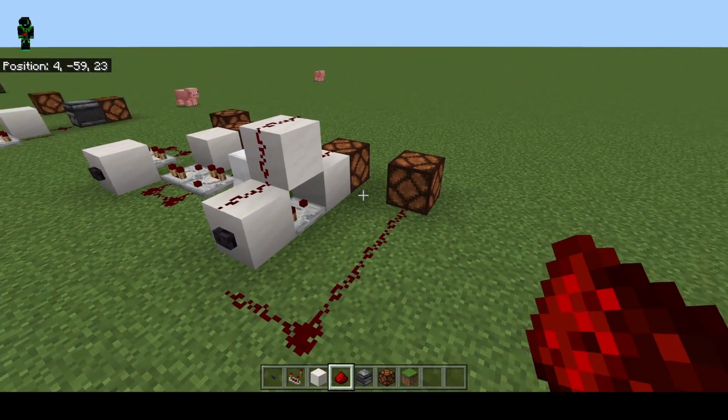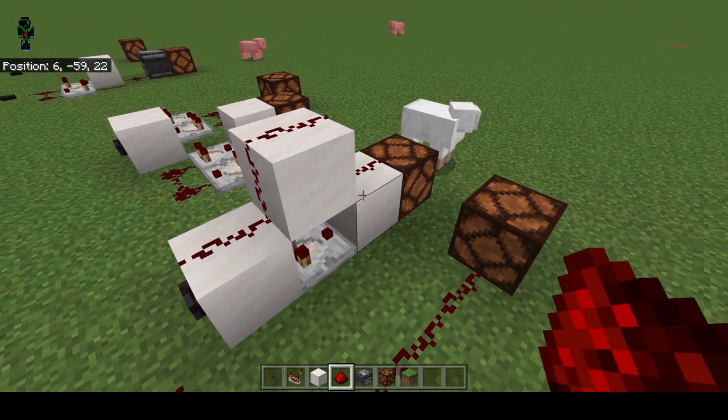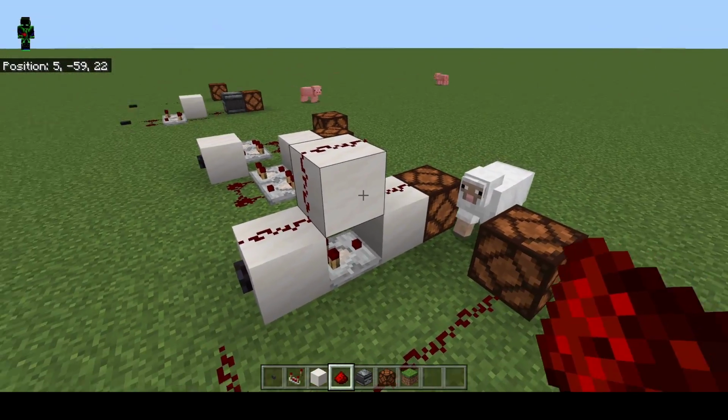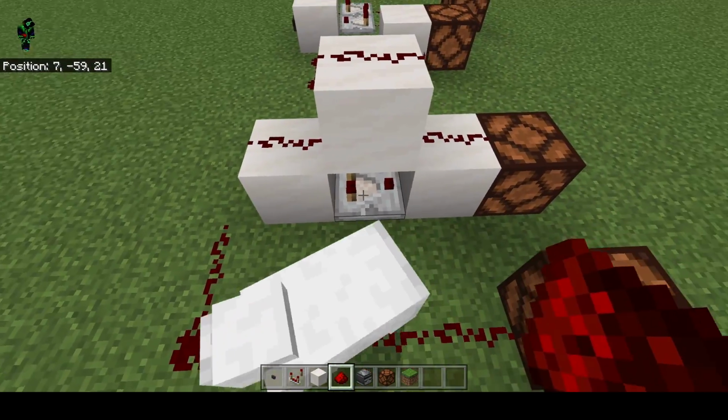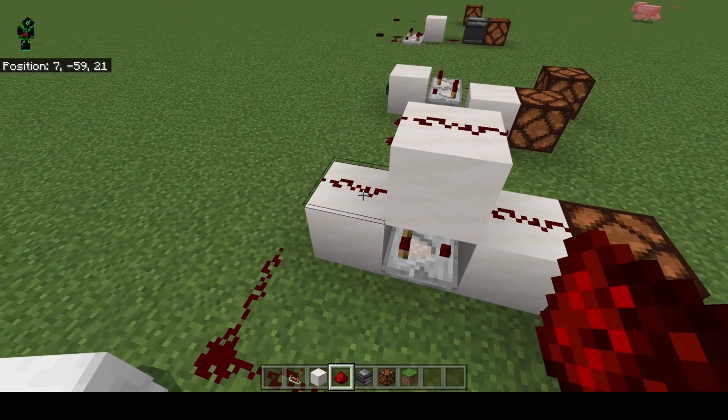This one is a much smaller pulse extender, but it's just one comparator, a block in front of it, over it, behind it, and you have redstone over all three of them. So whenever this comparator gets activated, it activates this one, it goes down one, then two.